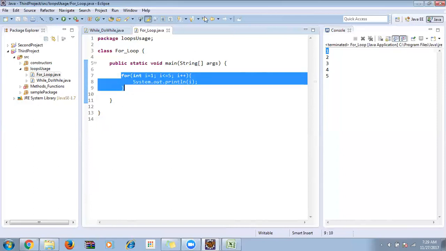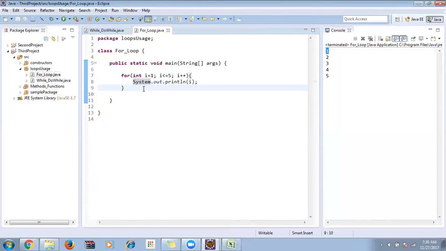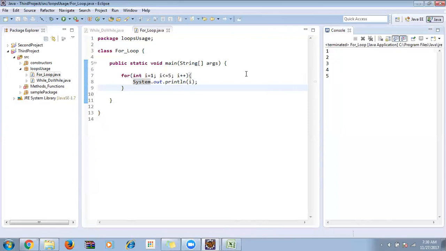Now I will give you some assignments over here. What you have to do is print 5, 4, 3, 2, 1. I want you to print it in the reverse order: 5, 4, 3, 2, 1.